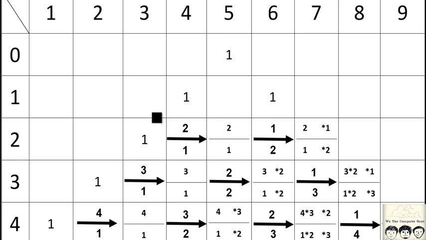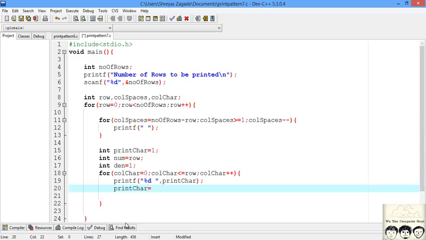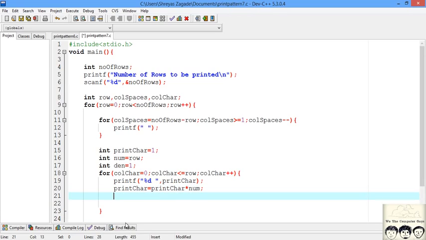We know that our numerator and our denominator, which we have already declared, start out with our previous number, say any number. I'll take this one. Now you need to multiply it by your numerator and divide it by your denominator and we'll get our next number that is to be printed. We multiply the print character with our numerator and divide it by our denominator.